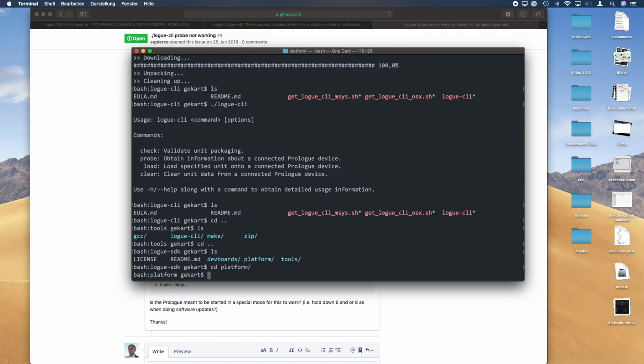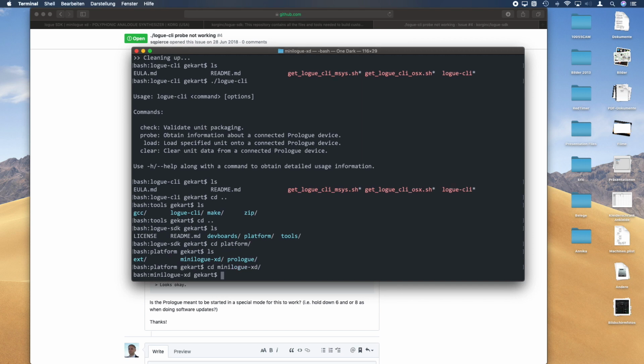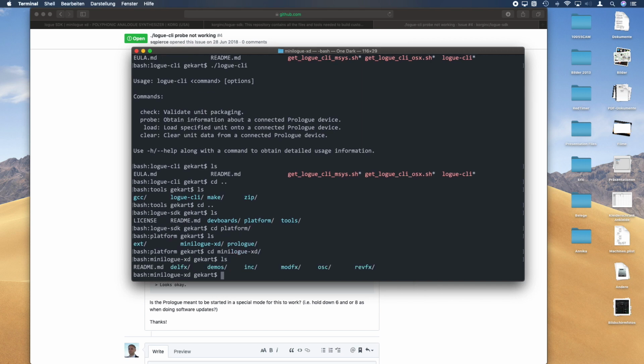Let's go to platform, and now we have the different choices here, and we will go for the minilogue, solely because I have that machine. And first of all, you can see here we do have the delay effects. We do have the mod effects, the oscillator extensions, user oscillators, and the reverbs. And there's also a demo in here.